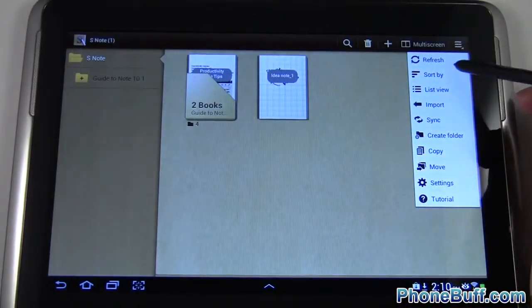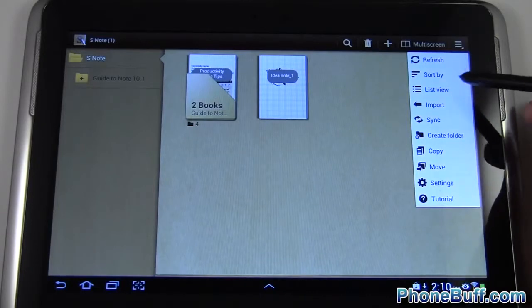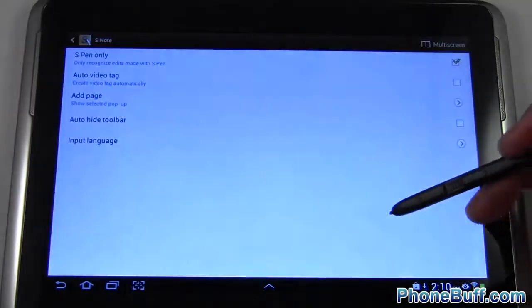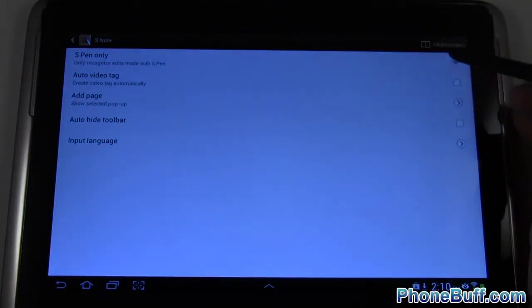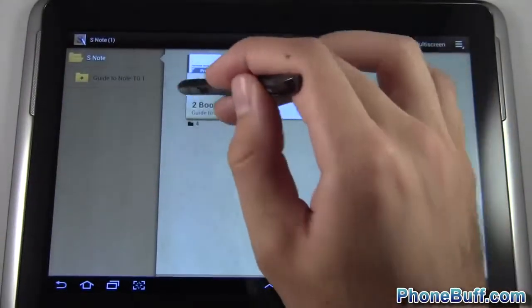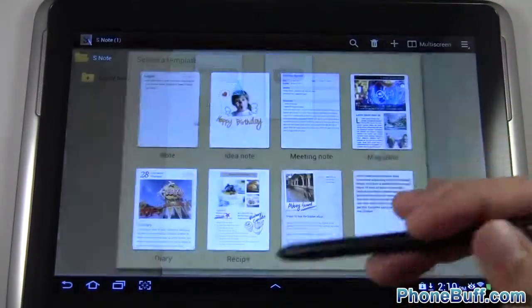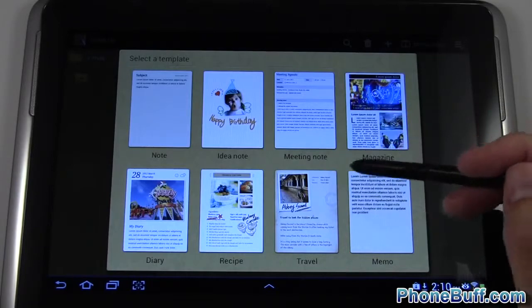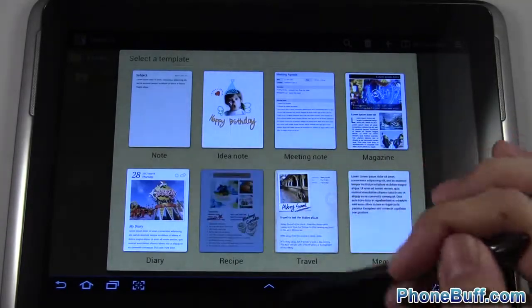And you have a whole bunch of options. Of course, you could import other notes. You could share them. You could move them. You could go into settings and adjust some of the things on here. For example, if you want S Pen on, audio or auto video tags, all this stuff. So anyway, I'll go ahead and back out of here. And hopefully this gives you a better idea of what the S Note application brings to the table. I'll go ahead and open up a few of these other templates just so you guys can get a quick look at it.